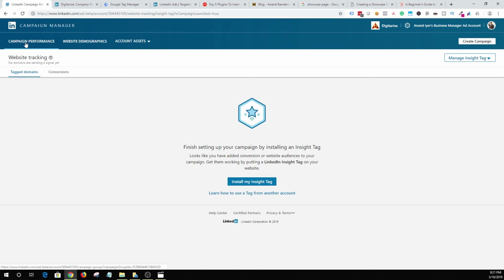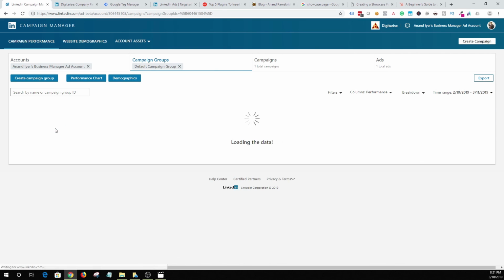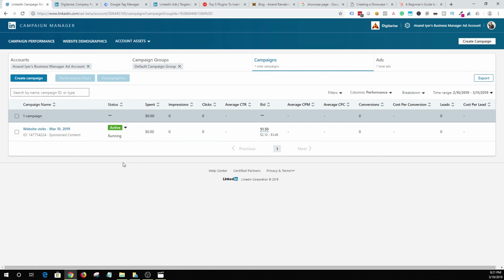Alright, so that's pretty much it in terms of how you can create your LinkedIn ads, and I hope you learned a lot in terms of what the different marketing objectives are, what the different audience targeting options are, how to set up the LinkedIn Insight tag, and basically go through all the steps involved in creating a new campaign on LinkedIn.